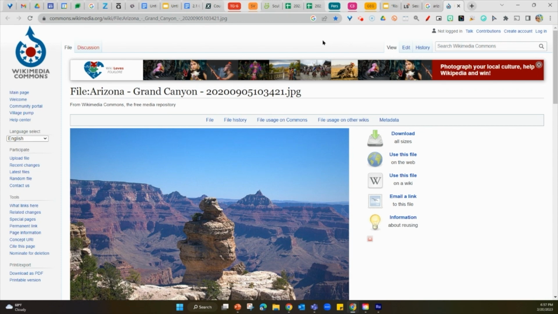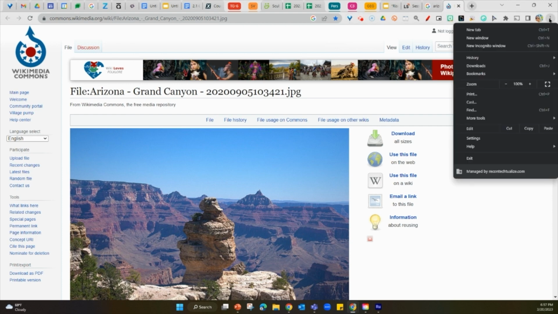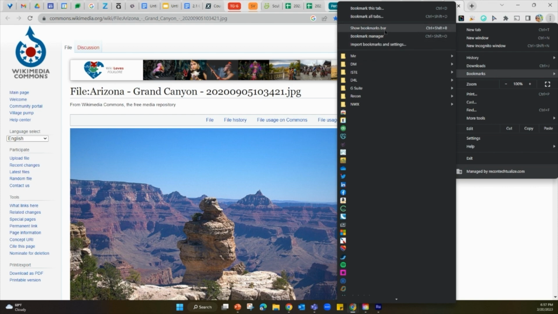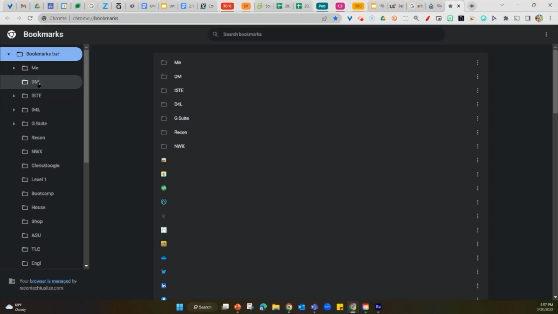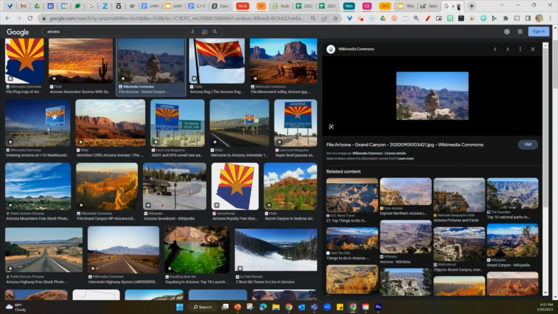If that works for your students, if they're old enough to do that, I've definitely done that with fifth graders and it worked very well. But under your little 3-dot menu, your Jelly Bean menu over here on the right, you can hover over bookmarks. You can make sure your bookmarks bar is showing, and you can also go to your bookmarks manager and organize and drag these around and put them in folders just like you would in Drive or File Explorer or anywhere else where you organize your files.